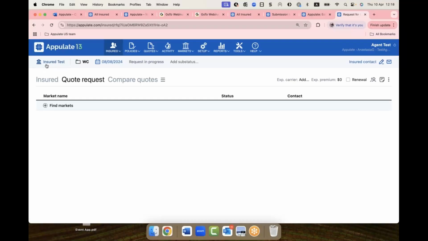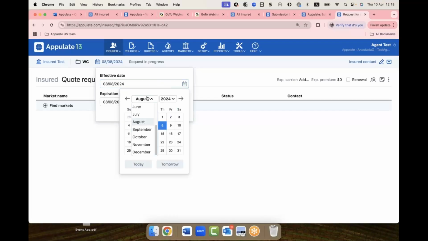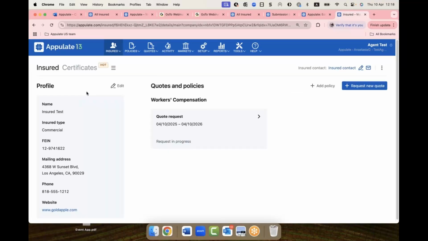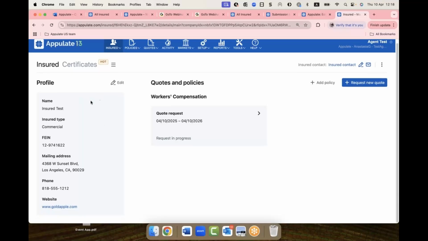So now you can see the information in the upper left-hand corner. This is the information about the insured itself. Then we have WC for workers' compensation and effective and expiration dates. Let's quickly change them. Like this. And now I want to check my insured information. I click in the upper left-hand corner here, and then I get redirected to the profile page. So this is my insured profile page. I have everything already filled in. This is what we bridged together through my Accord form.